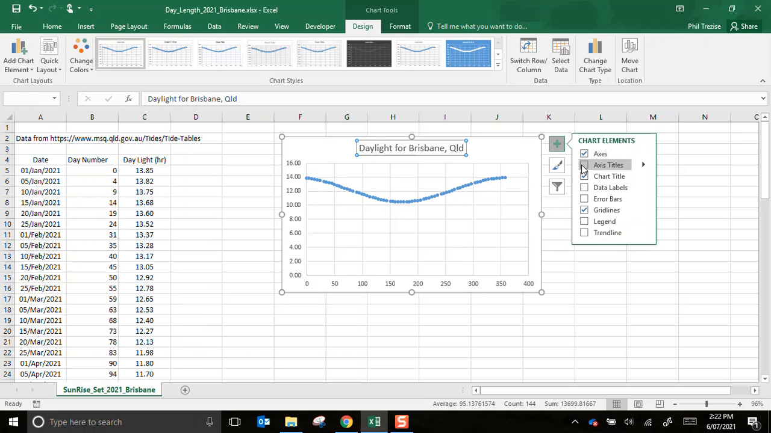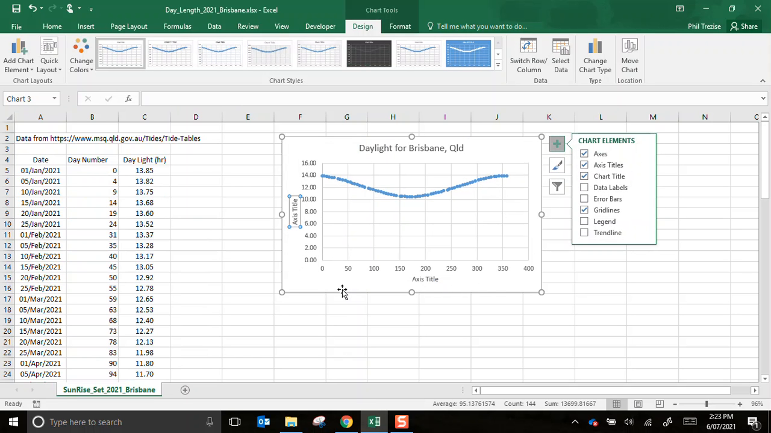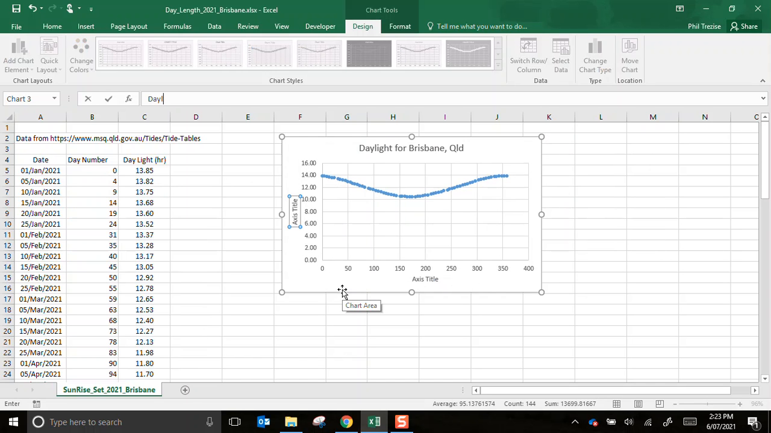I will add some titles to the axis. The vertical axis will be the daylight hours, measured in hours. The horizontal axis is the day number. Because it's a number, there's no unit, it's literally just a number. We're counting the number of days.